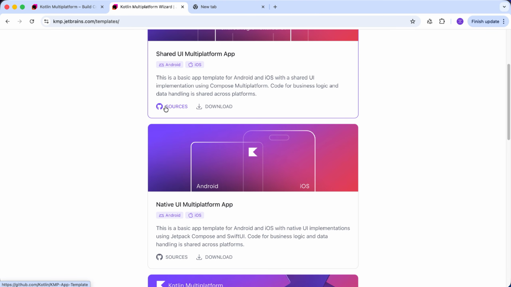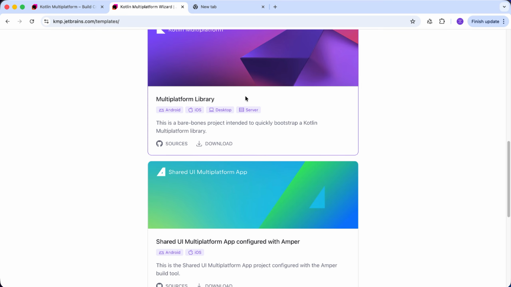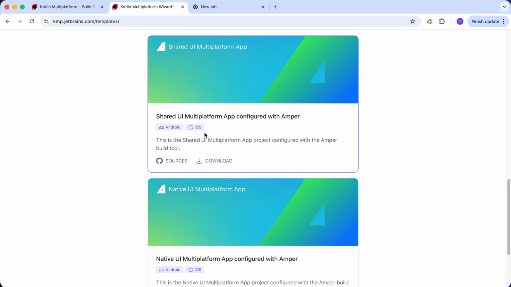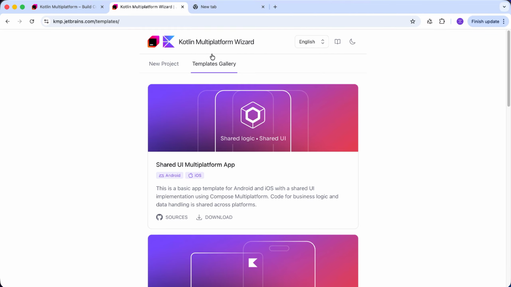If you go here, you will find the GitHub. These are multiple templates. This one is the native UI, for Android and iOS, just sharing the business logic. Then we have the multiplatform library template, if you are creating a library. And this one is a shared UI multiplatform app configured with Amper, a sample for using the Amper build tool. We have multiple samples, you can check them out and use them directly if you need.